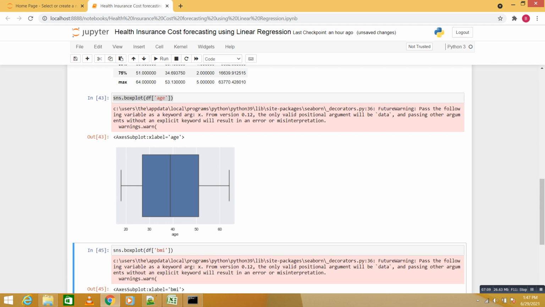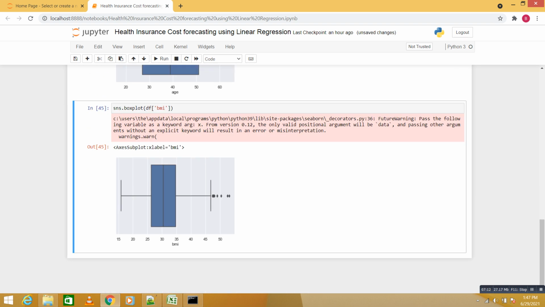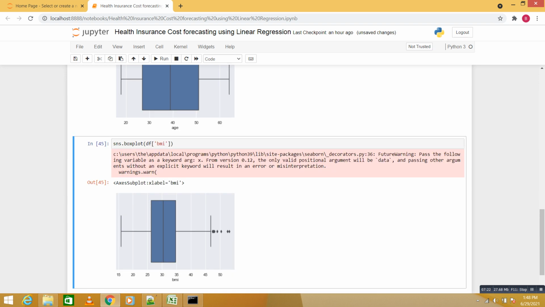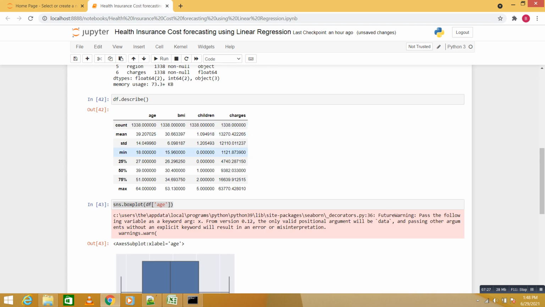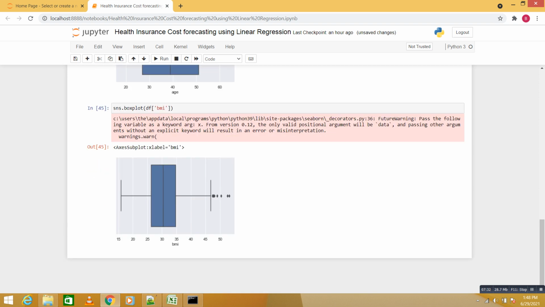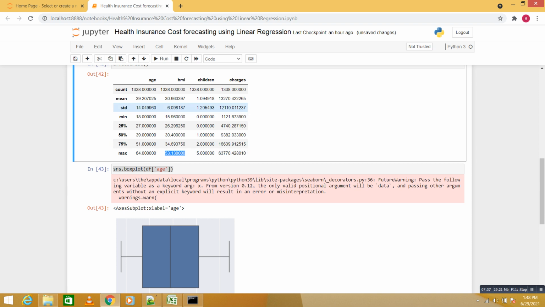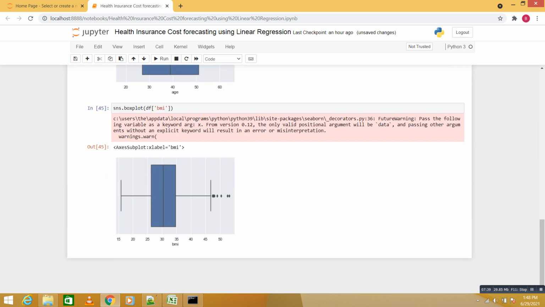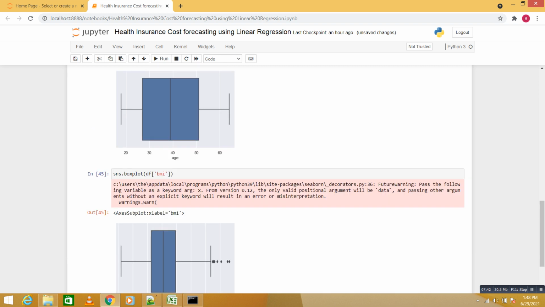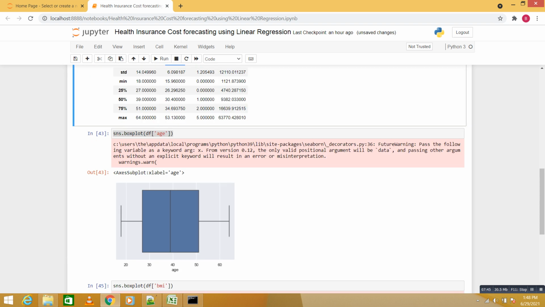Okay, so BMI has some outliers. These are the indicators, which are nothing but the outliers. If you see above 45, there are some outliers in the data. You can check the minimum value and maximum value for the BMI. The minimum value is 15, the maximum value is 53, and the mean value is 30. So we have some outliers in BMI. Next, children.